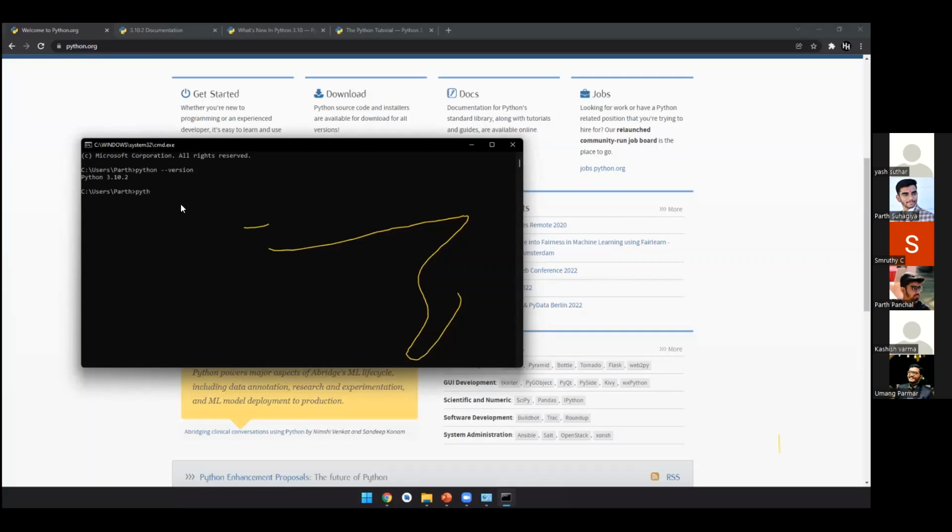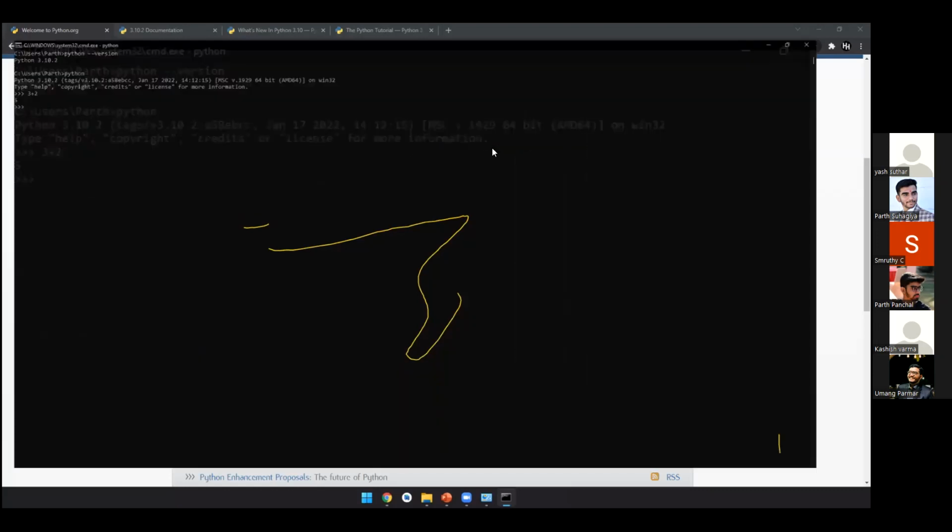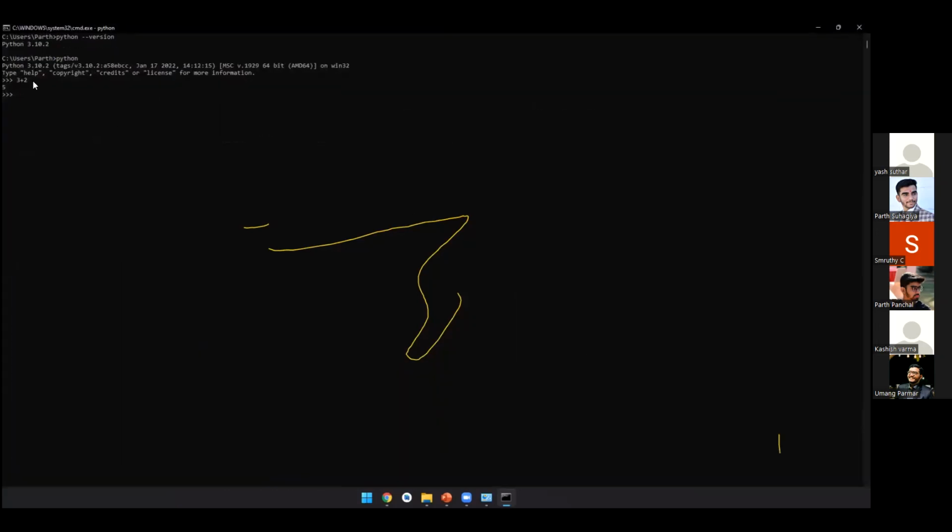Just type python and it will enter the Python shell, which means we can write any script or any command provided by Python here, and it will execute it. Suppose we type 3 plus 2. All right, it will give us 5, which means we have successfully performed the addition operation.